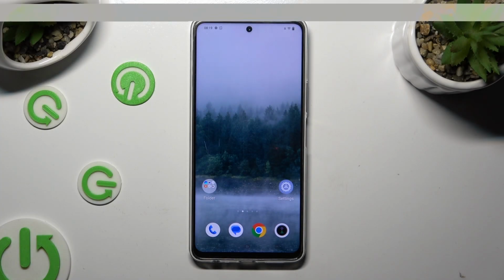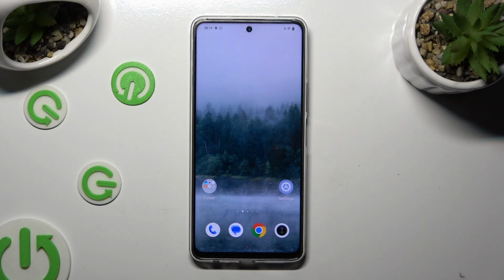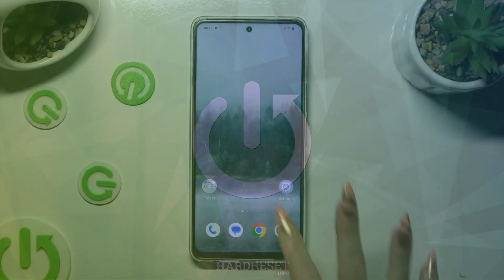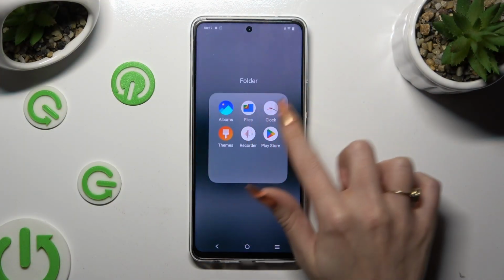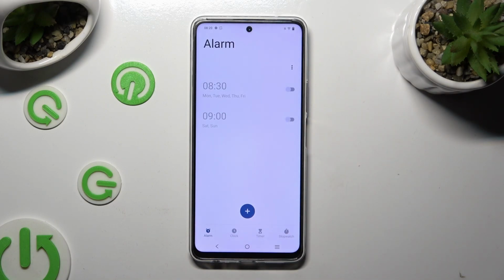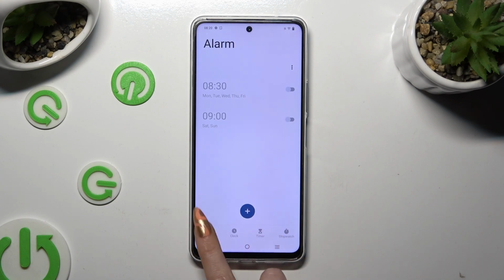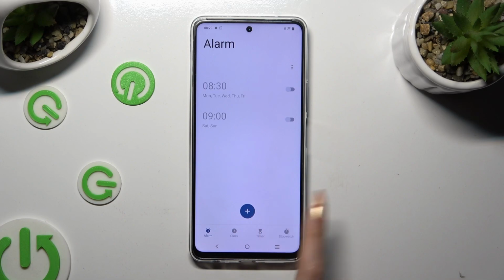Hi, in front of me is VIVO IQOO Z8 and today I would like to show you how you can set up an alarm clock. Begin by opening Clock app and tapping on Alarm section at the bottom left corner. Then to add a new one, hit this plus at the bottom.